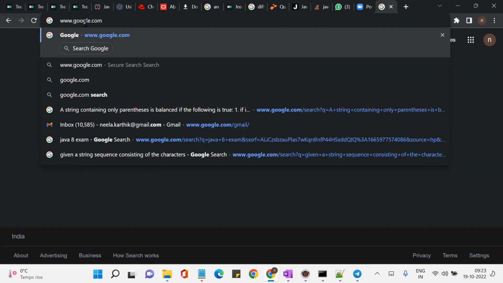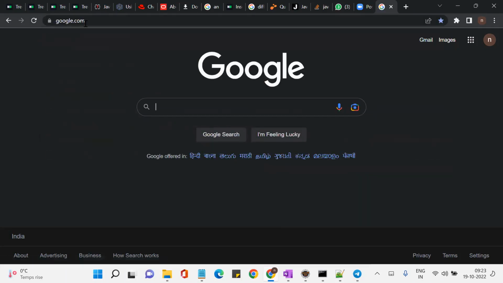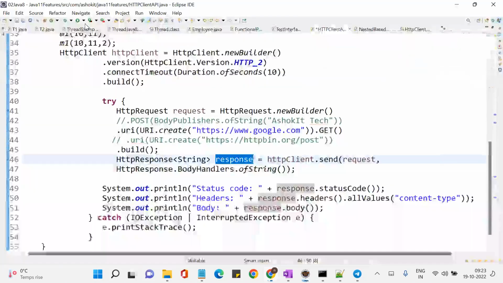Can I access this application through Postman? Yes, we can. Correct. Now let us see whether we can access this application without Postman.